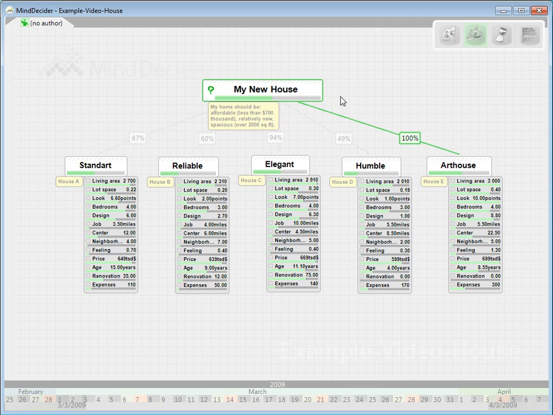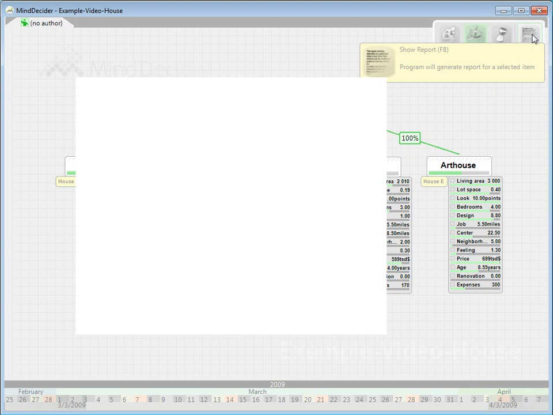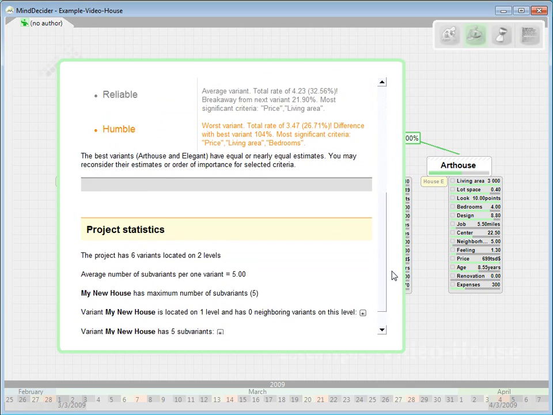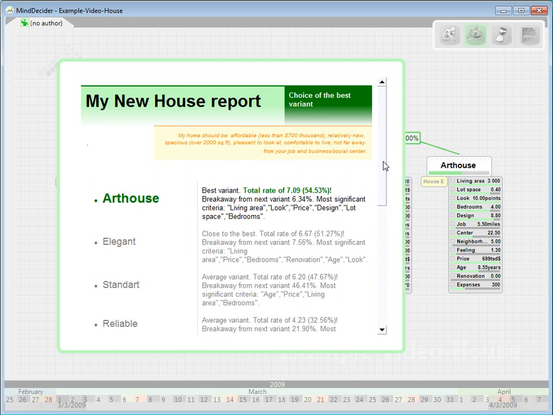To clarify the result, you may click Report button or press F8 to view a report that explains why this variant was selected. Note that this is a simplified example to demonstrate the basic features of our software. In real conditions, you may look through dozens or hundreds of houses and pick out much more criteria that matter for you in each particular case.